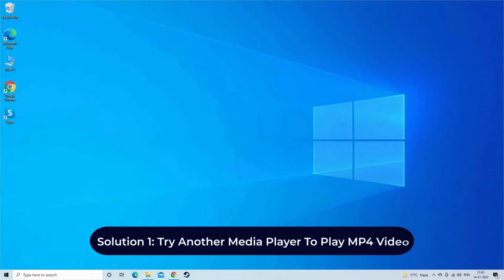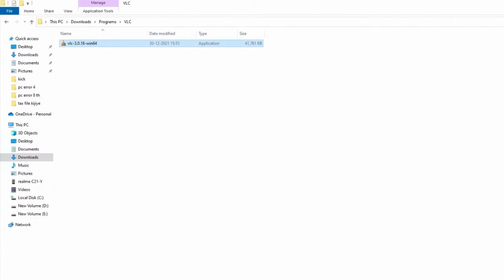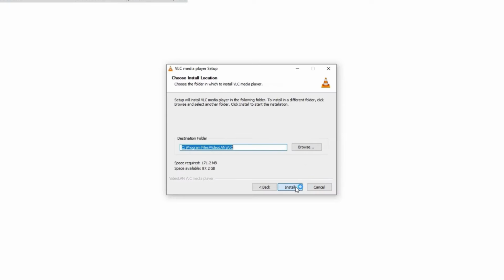Solution 1. Try another media player to play MP4 video. If your current media player is not able to play MP4 video, then switch to other media players. However, VLC is one of the best media players as an alternative to WMP and other media players. Download and install the VLC media player on your PC.